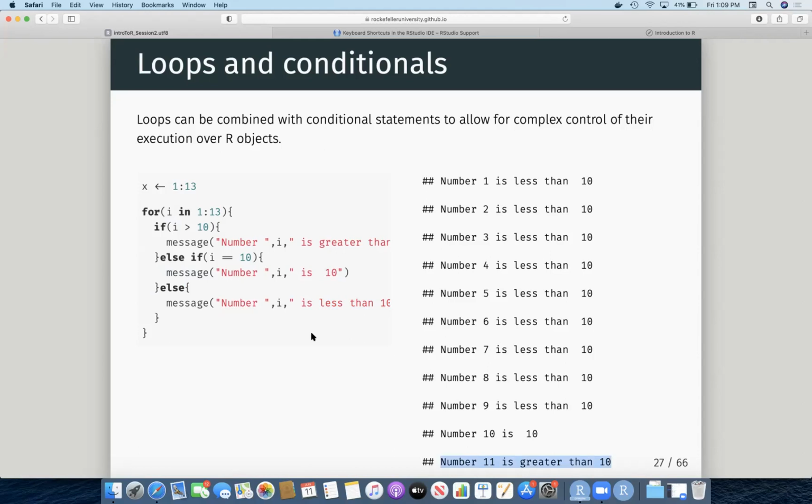So that's just a toy example to show you that we can combine these loops with our conditionals and we can start to do really complex things. This is just for printing, but you can imagine a loop through files, do this operation. Loop through files, if I read this in the first column, do this. So it can be very useful to combine these two.